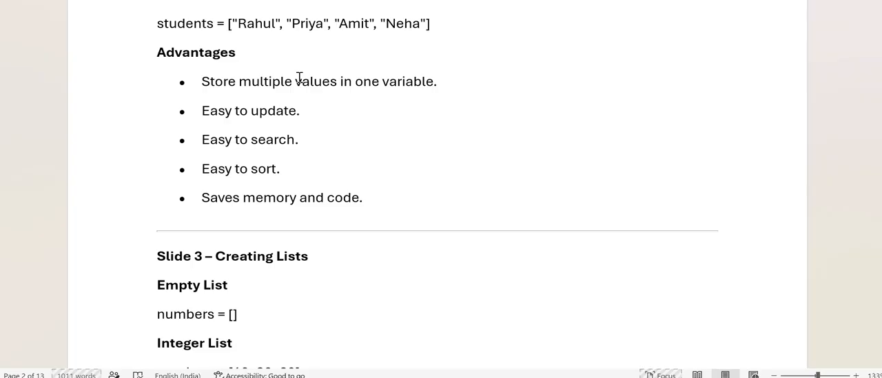Easy to update. It is easy to update in this. Easy to search. You just have to search within the list. You don't have to wander around the whole thing to find something. So it is easier to search also in a list. And the next one is saves memory and code. It saves memory and code.